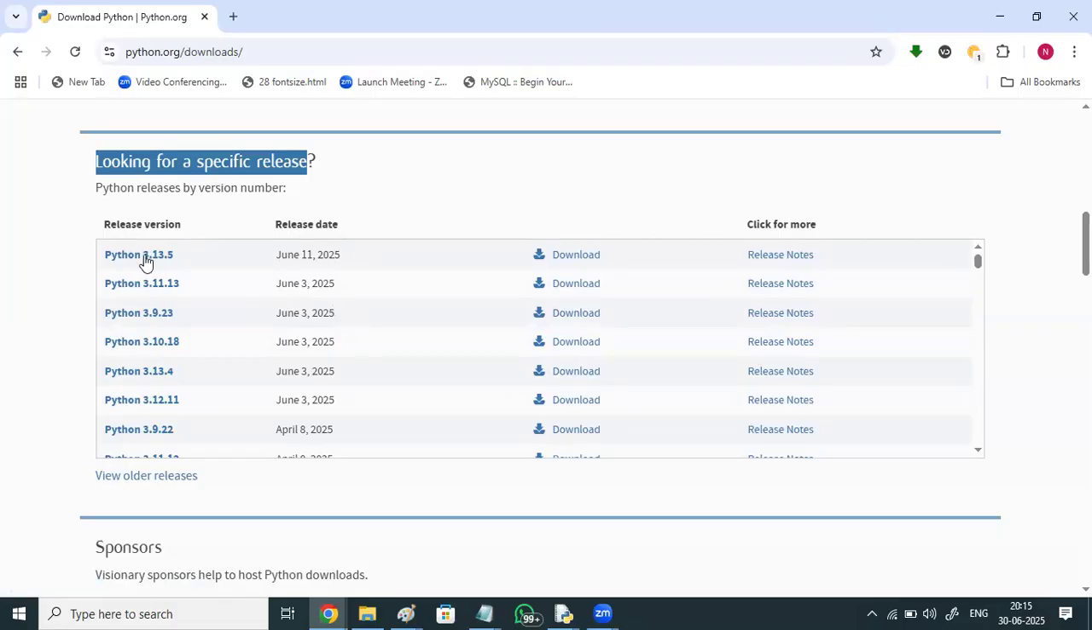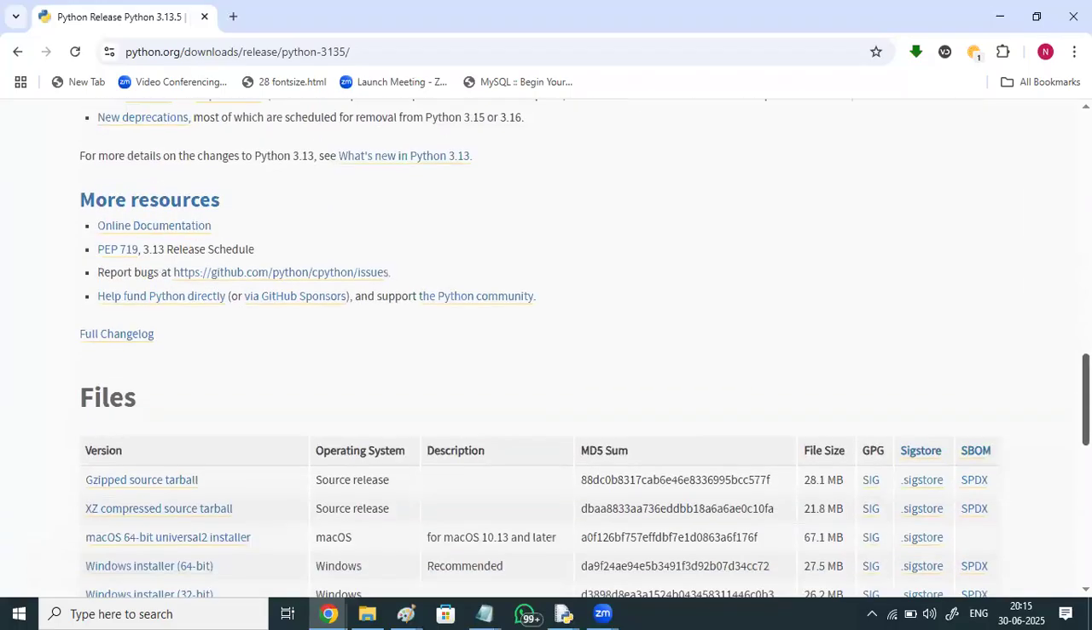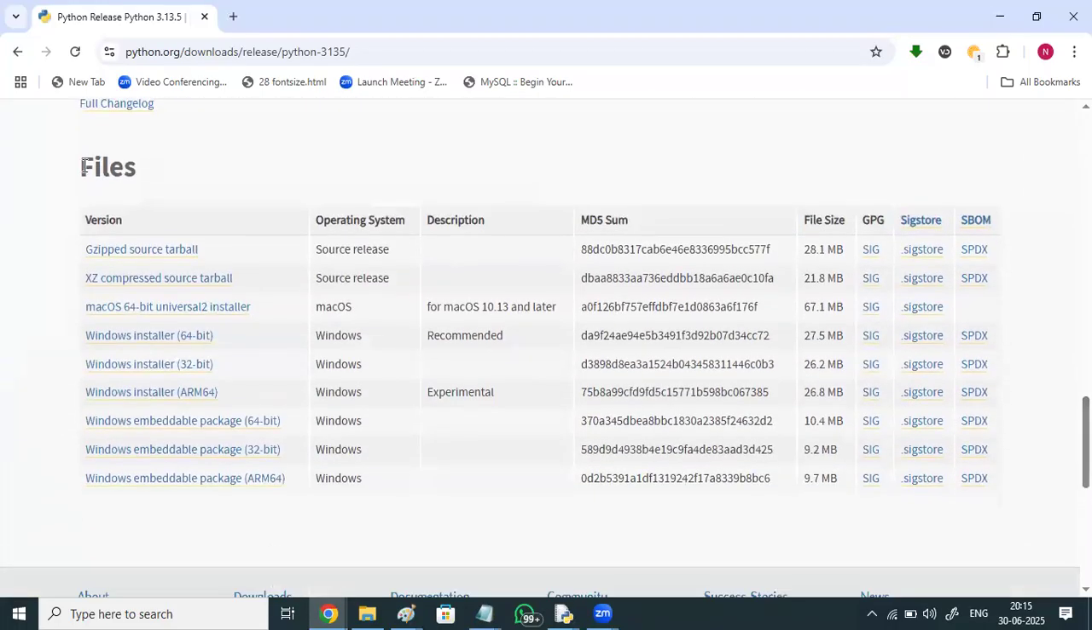So you can just click on this. This is the latest version of Python. Click on this, the version gets opened. You can just scroll down to the bottom of the page. You can see some files here.